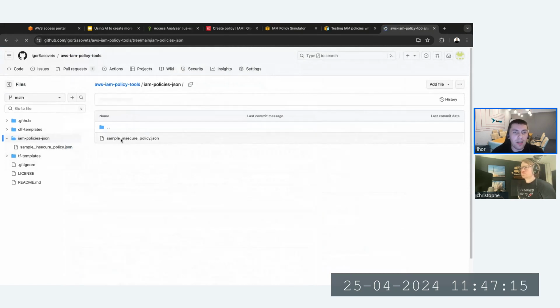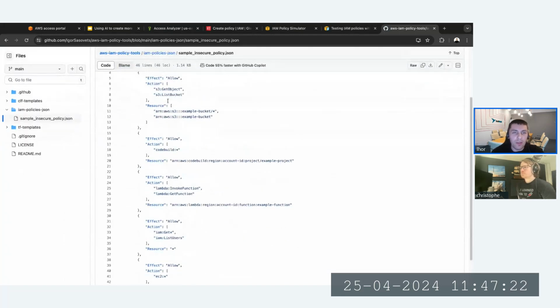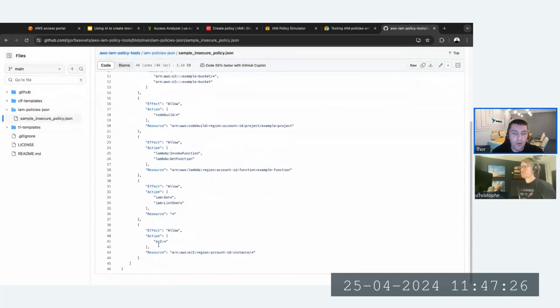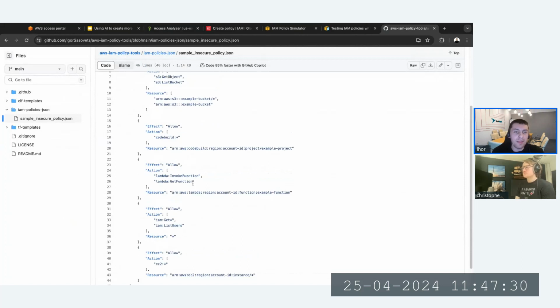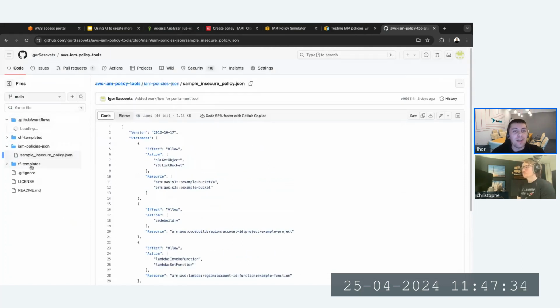You will be able to navigate through them and see how they look. Let's just open this sample policy and check how it works. So as you can see, we have an overly privileged CodeBuild. We have overly privileged permissions for EC2, and we hope that it will help us to trigger our scanners and raise some issues.